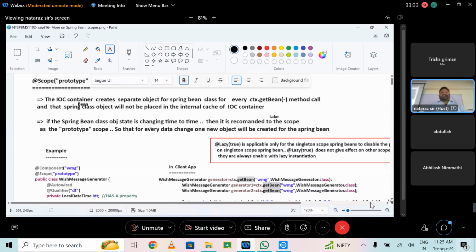If the Spring bean class object state is changing time to time, or every time not fixed data. State means data, behavior means logics. You know that, right? State means data, behavior means what? Logics. If Spring bean class object state is changing time to time, then it is recommended to take what? The scope as prototype scope. So that for every data change, a new object will be created for the Spring bean. Time to time data is changing, time to time new objects are created. In that situation, prototype scope is good or not good?